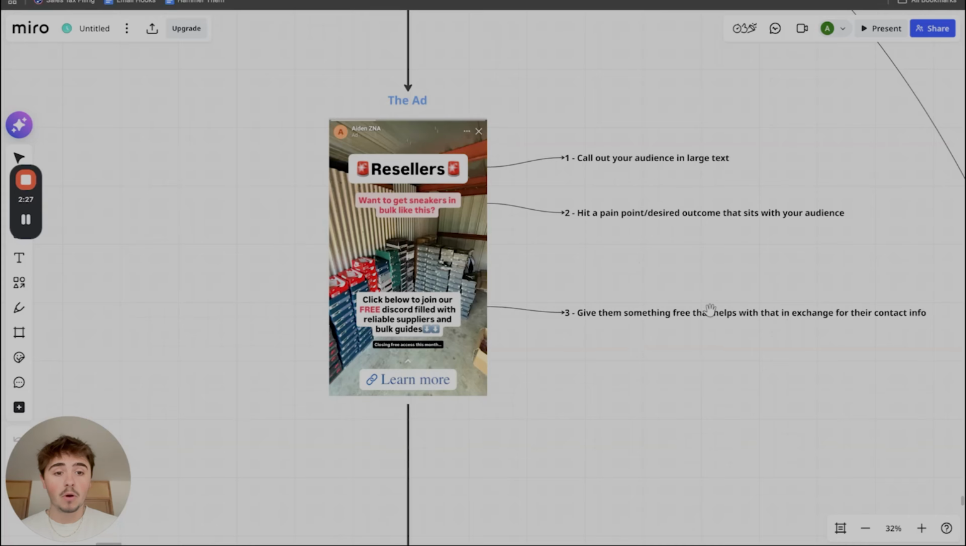And then the third component is give them something for free that helps them with whatever their pain point or desired outcome is in exchange for their contact info. So for us, for example, click below to join our free Discord filled with reliable suppliers and bulk guides, right? So they want to get sneakers in bulk. How can we help them with that? Boom, something for free. And then when they click learn more, they have to put in their contact info to be able to get into the free Discord, right? So these are the three components.